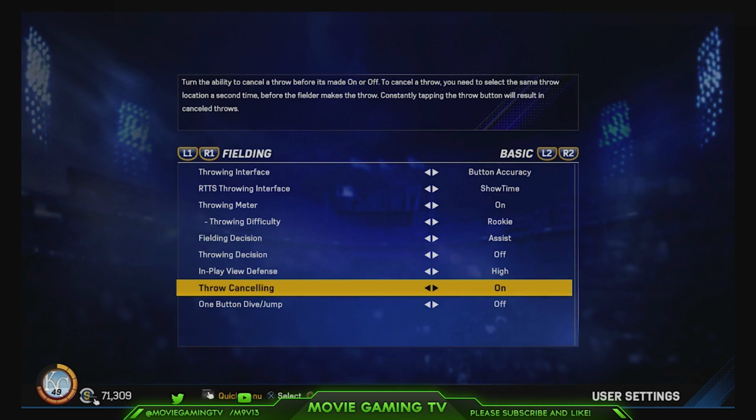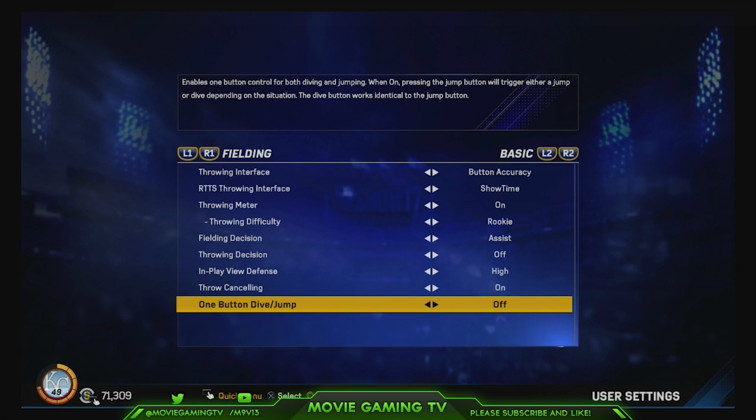Make sure you turn on your throw canceling. All you have to do is double tap the throw, or constantly tapping the button will cancel your throw. And this is real nice to fake out runners, or if you get a bad throw or whatever, you can just cancel it. And one button dive jump I don't recommend either. Just make them R1 and R2. R1 will jump and R2 will dive.